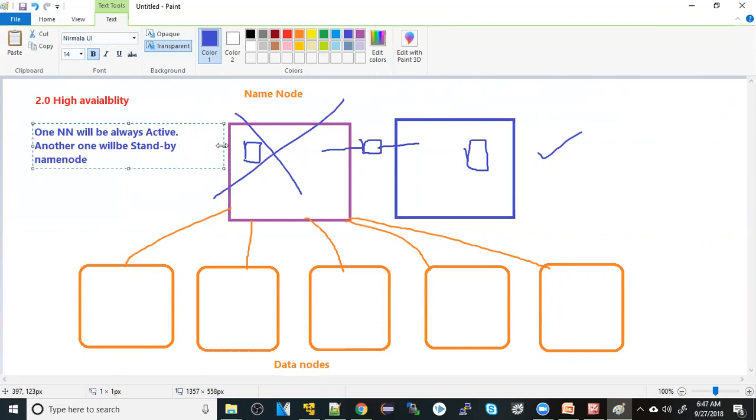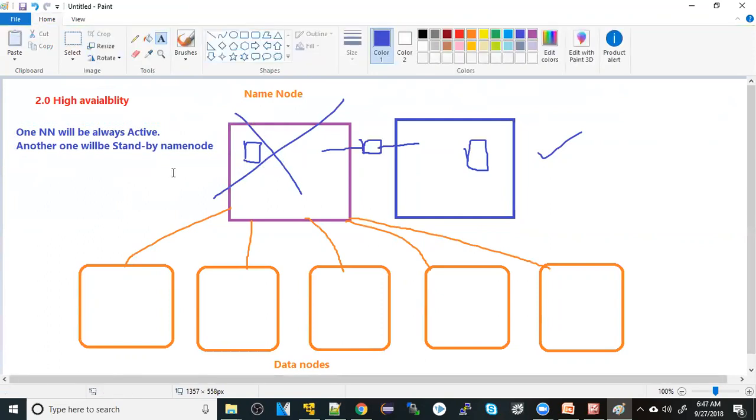So whichever is the active, the second one is the standby. That won't receive any inputs, right? Only the main node will receive all the inputs. Only if the main one goes down will the secondary come up as a primary. Correct, that is right. But the edit logs will be shared in both. The edit logs will be there in both name nodes. If some edits happen, the edits will be written here and here also. In that case only, if this goes down, immediately the other can come up.